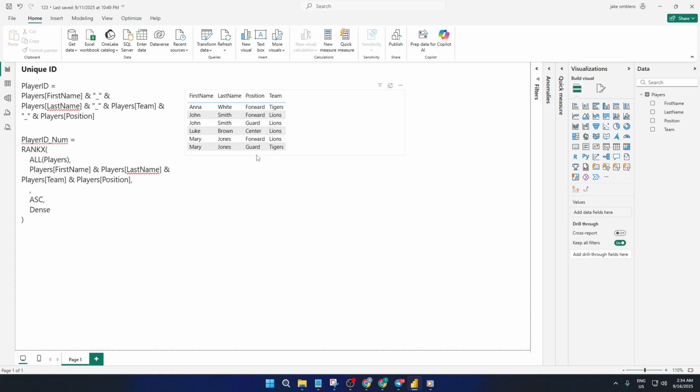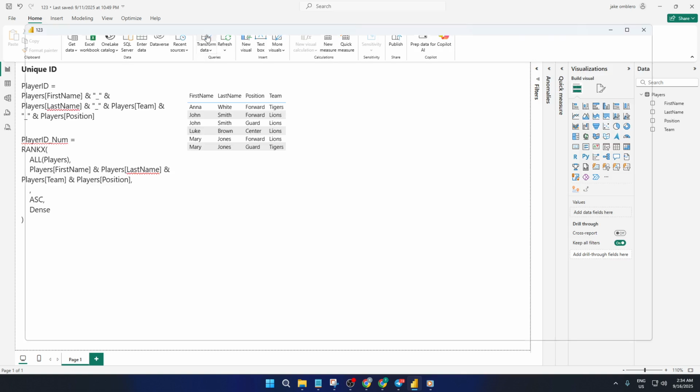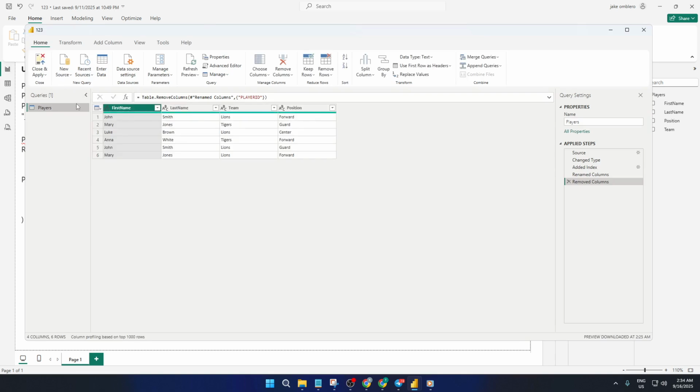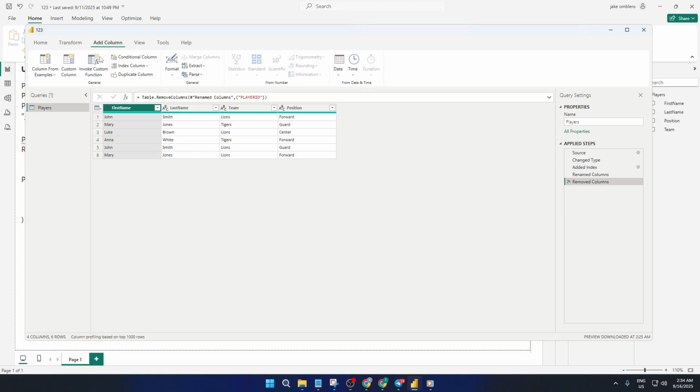So let's dive into our first method, using Power Query to create an index column as a unique identifier. This is probably the fastest way to guarantee a unique ID for every row. Start by going to the Home tab and clicking on Transform Data to open up Power Query Editor. Once you're in there, select your players table. Then head to the Add Column tab and click on Index Column. I recommend choosing from 1 to keep things simple. This instantly adds a numerical column that increments down the table. Right after, just rename that new column to Player ID.